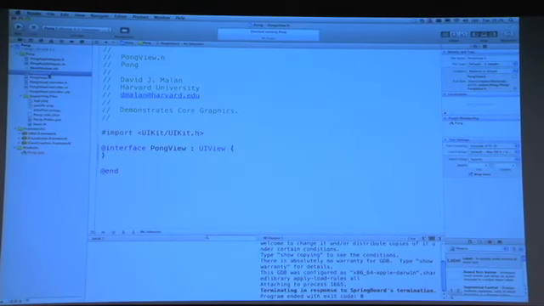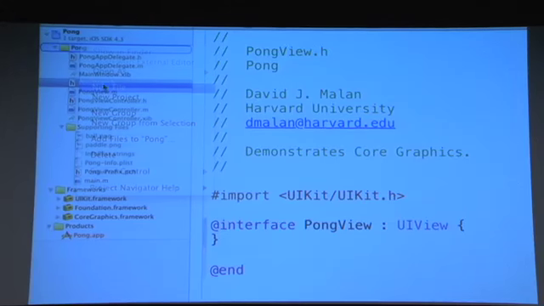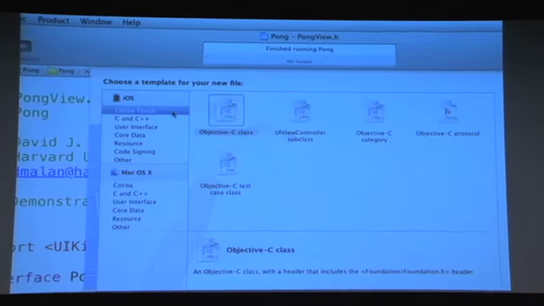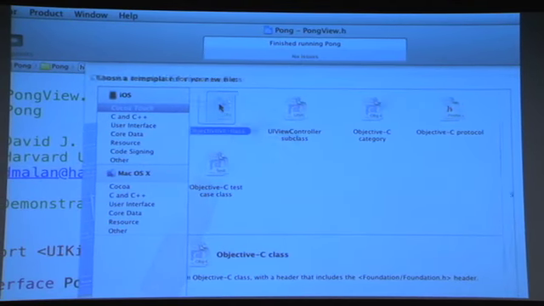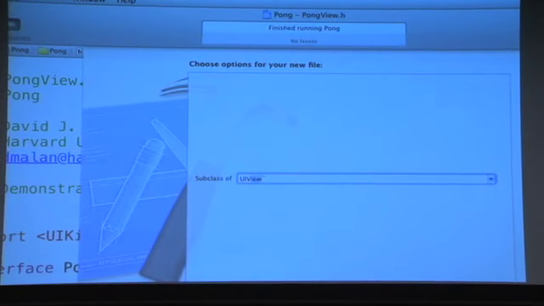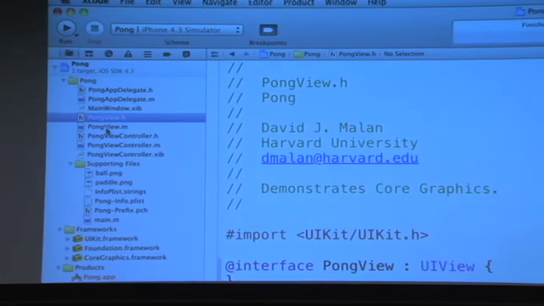So here's my .h file. How did I get here? Well, we've been doing this again and again. I right-clicked. I went to New File. I then specified that I want a new, not strings file, I want Cocoa Touch, Objective-C class, enter. And by default, recall this is always NSObject. Well, I changed it. I want a child of UI view because I want to implement the view myself. Then I went through the subsequent steps and I got two files for free, pongview.h, pongview.m.